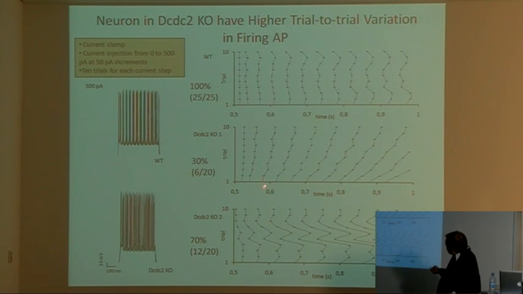And here are some examples. Here's a wild type. And you can see when you overlay where the action potentials are occurring in a 300 picoamp current pulse, they're generally at the same time. In a knockout cell, they tend to be jittery from trial to trial, sometimes happening a little bit before, sometimes a little bit later. So here's a typical wild-type cell. They all behave like this in our hands in these layer 3 cells. At each trial, this is 10 separate trials, they all fire their action potentials at about the same point in time from trial to trial.